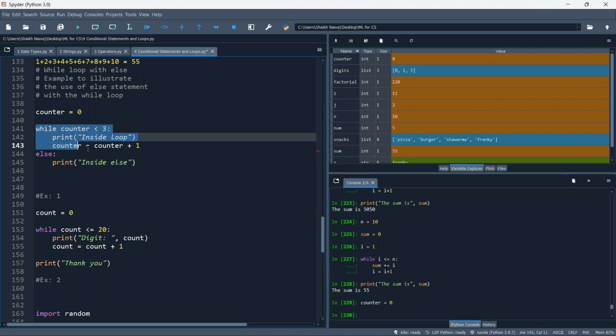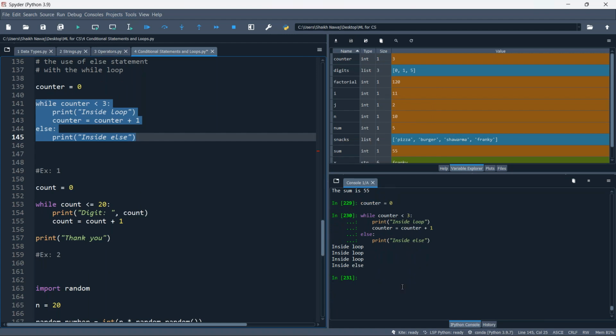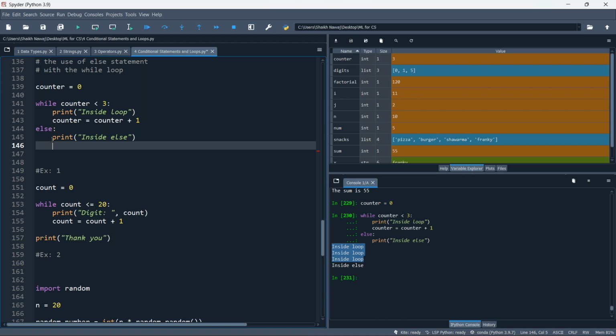Let me go ahead and run this, so then you will understand how the while loop works. Here you can see that the first 3 times you will get inside loop, which means the operation that you are doing in the while loop. And for the else condition, you will get, at the last, inside else.